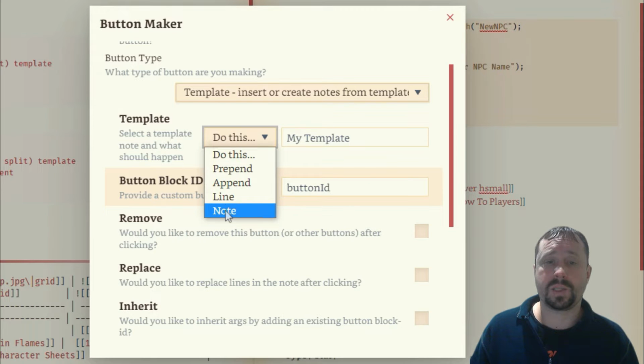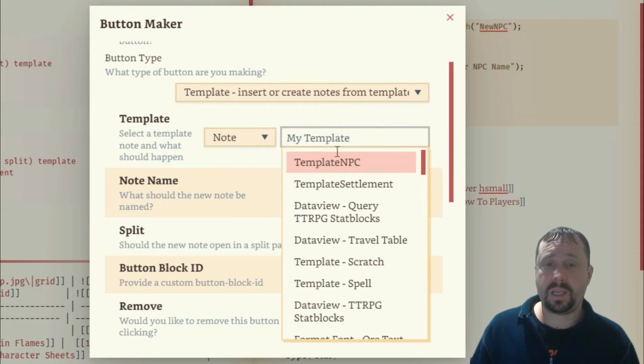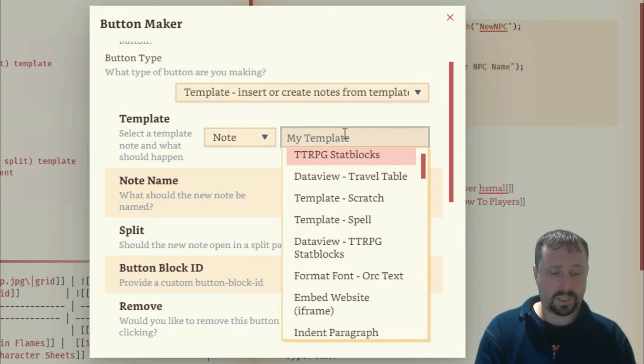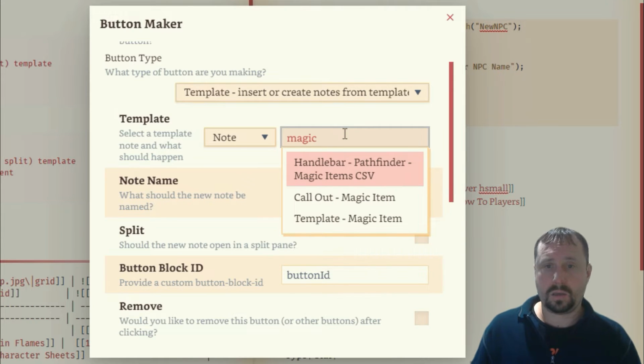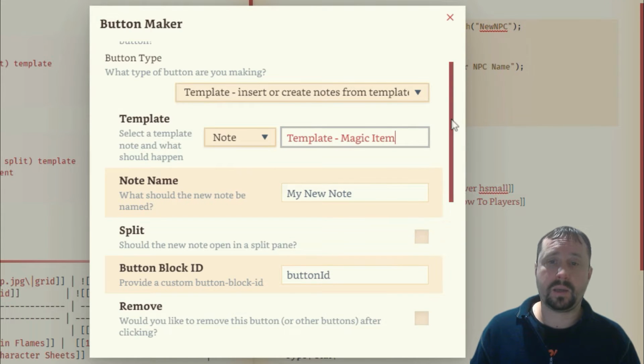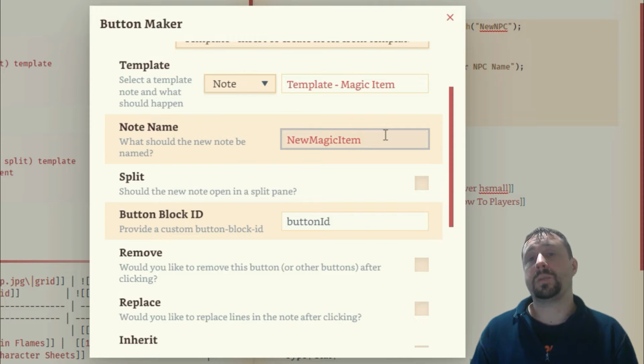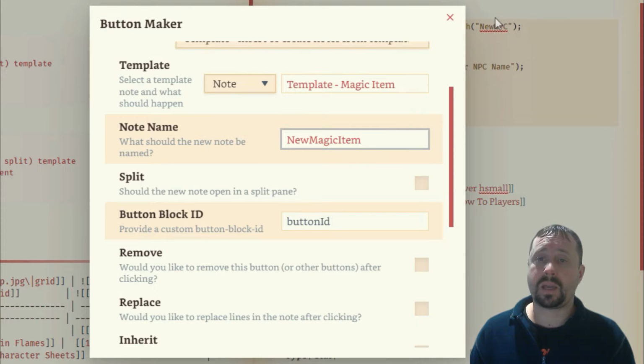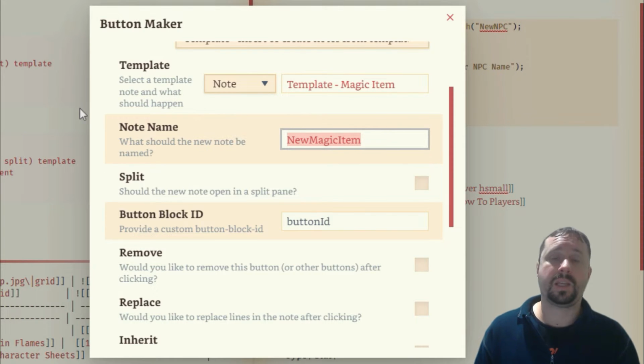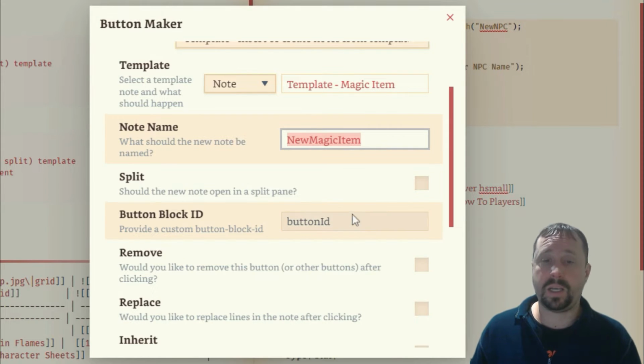Alright, but there's all sorts of stuff you can do. My template, do I have a magic? Template magic item. There we go, template magic item. I'll run that. Note name, new magic item. Now, this is what I was talking about before. Like you can just see it in the back here, this new NPC. You obviously keep track of that number. I'd recommend you copy that at this point, because you might need it again.